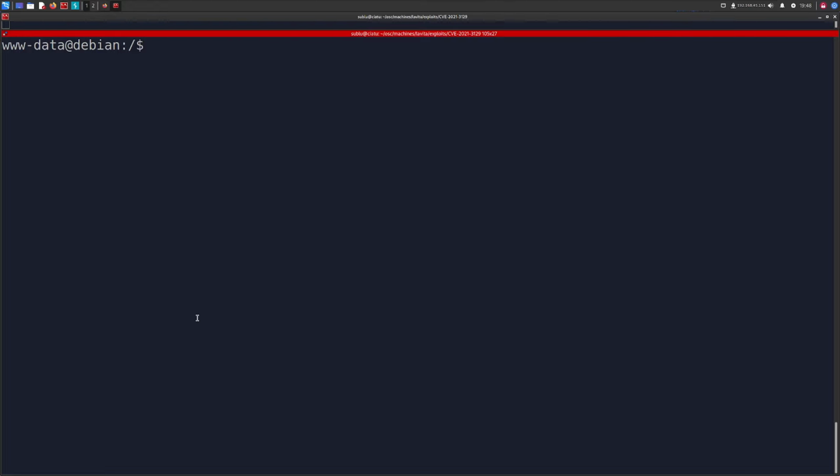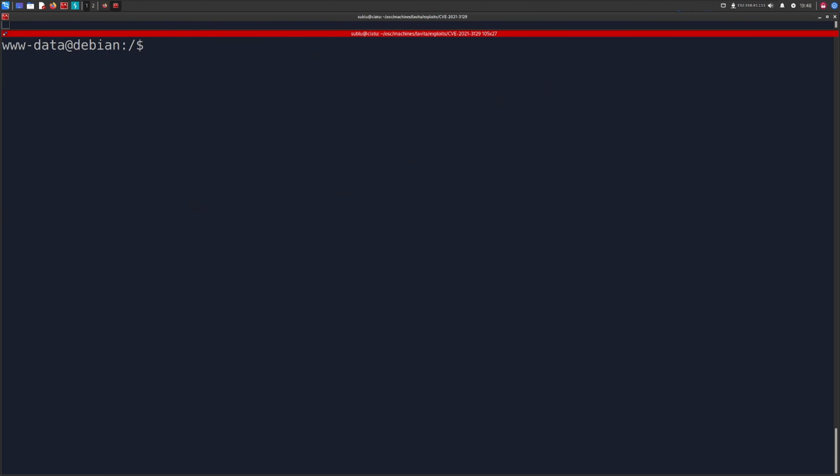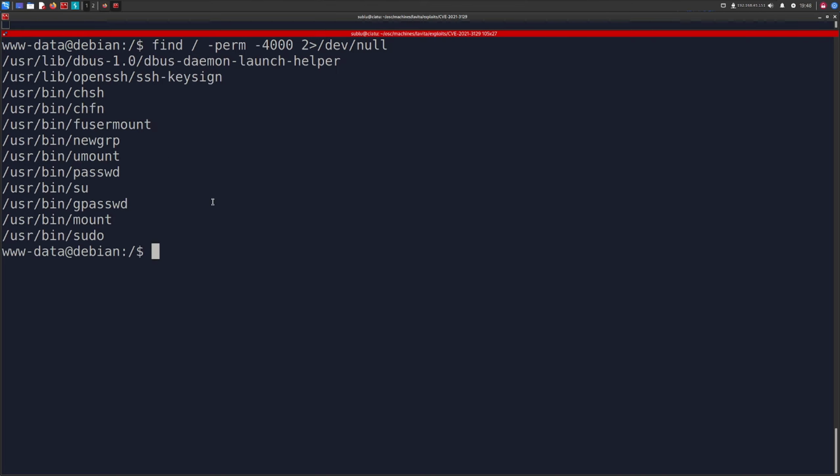Another thing that you can do is cat /proc/self/environ to get also the environment variables here. We can also see if there's any SUID bits. So we could do find / -perm -4000 2>/dev/null. See if there's any useful SUID bits that we can go ahead and take advantage of. And it doesn't look like it. There's just these normal ones or the default ones.